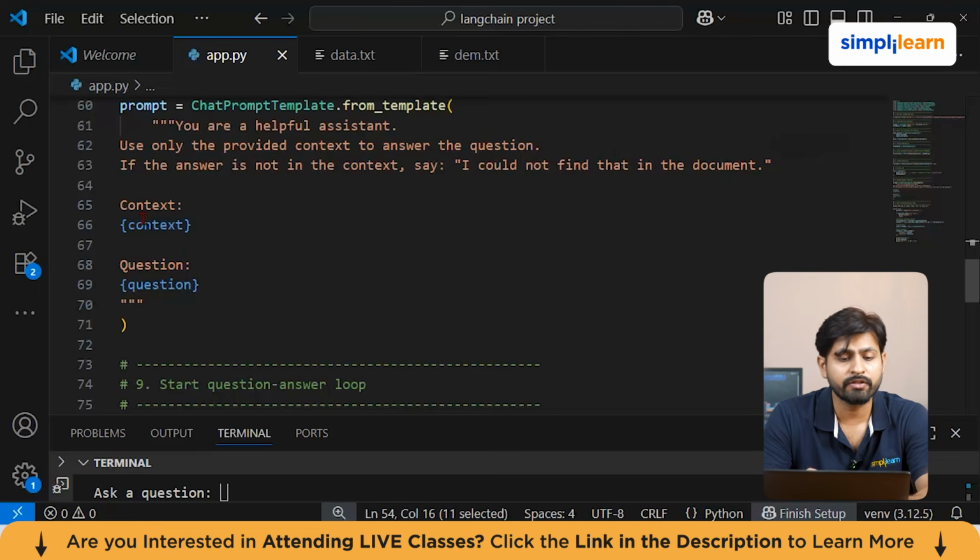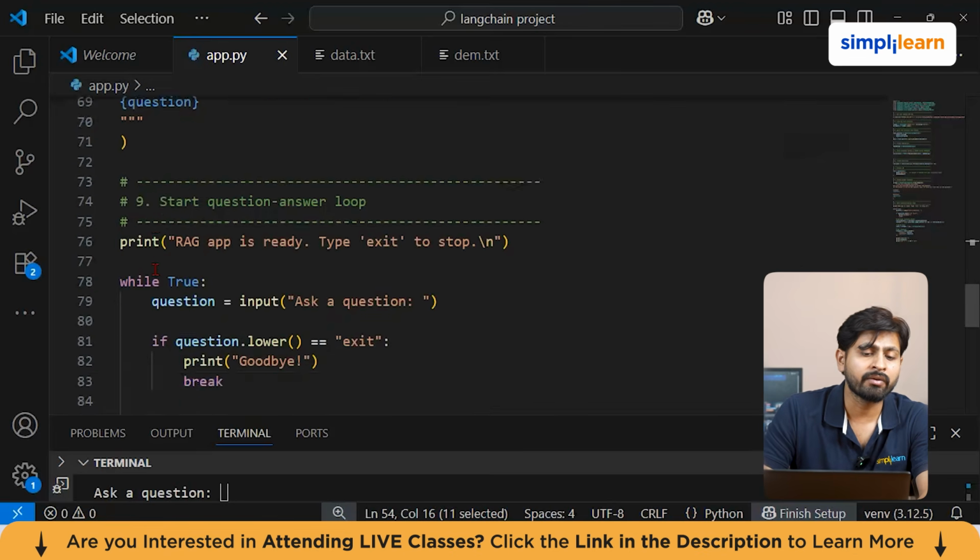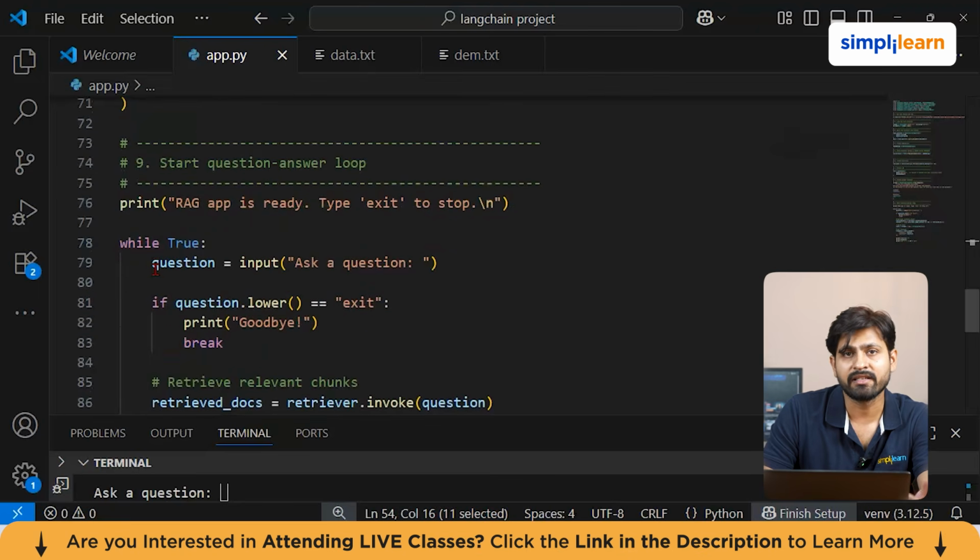It includes two placeholders that we discussed. One was context, one was question, and the context will contain the retrieved document chunks. Question will contain the user query. And after that, the final prompt is sent to the model to understand the context and answer it.